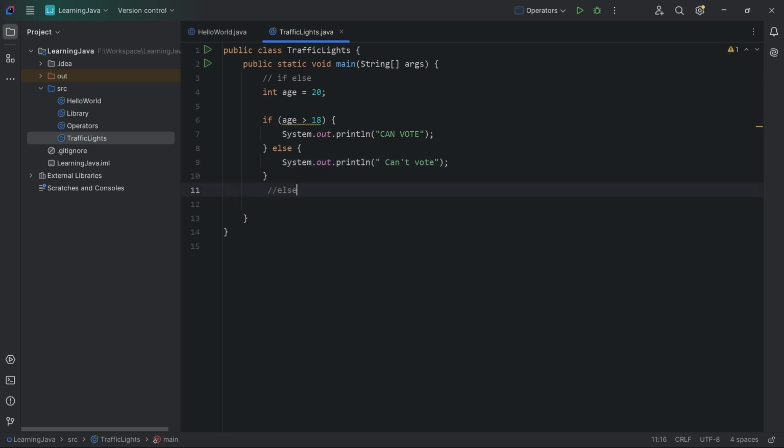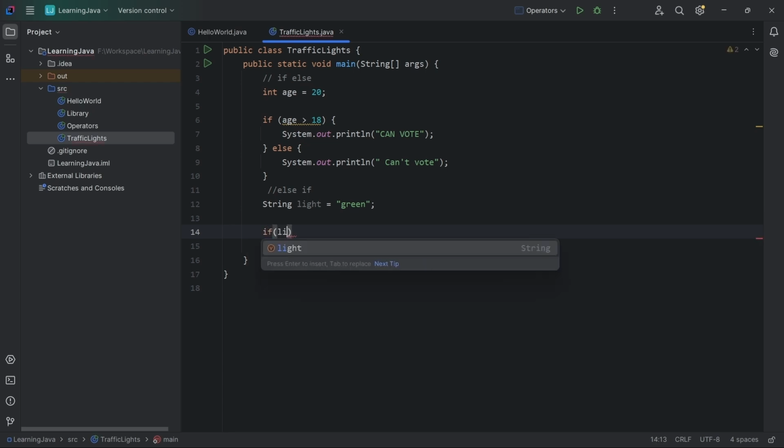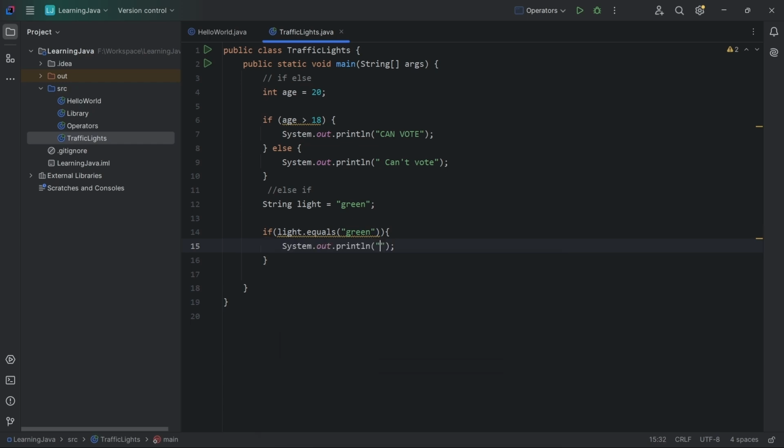Next is the else if ladder. The else if ladder is used when multiple conditions need to be checked one after the other. For example, we will take the traffic light example. Let me declare a string variable light equal to green initially. First, let's check the condition: if light dot equals green. In Java, if you want to compare two strings, we can use this equals method. If the light is green, then you can say go.